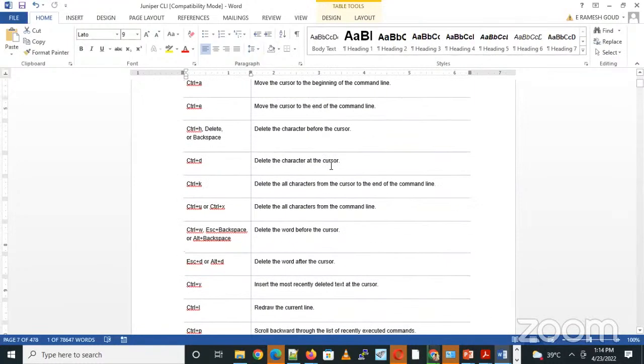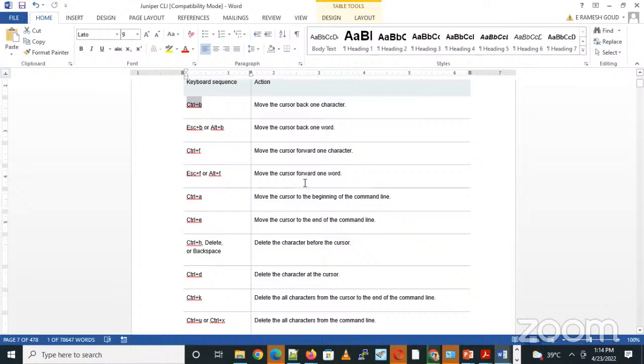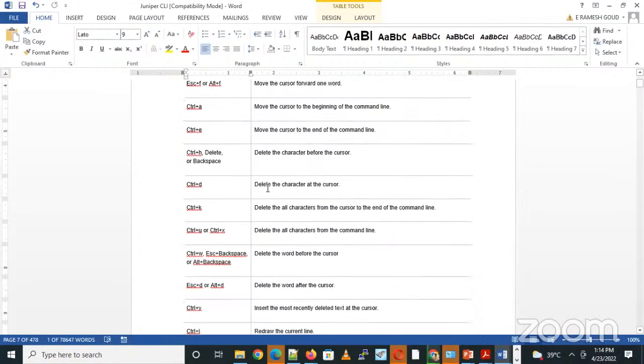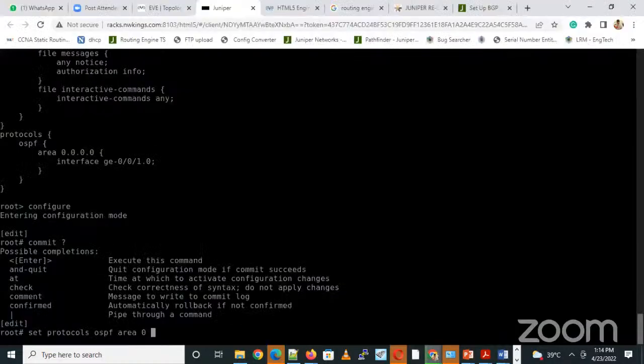Control D deletes the character at the cursor. Wherever the cursor is, it will delete that character precisely. If you want to delete an entire word, you have to execute Control U. Control X deletes all characters from the command line. So let me execute this. If you want to remove everything in one line, you can execute Control X or Control U.